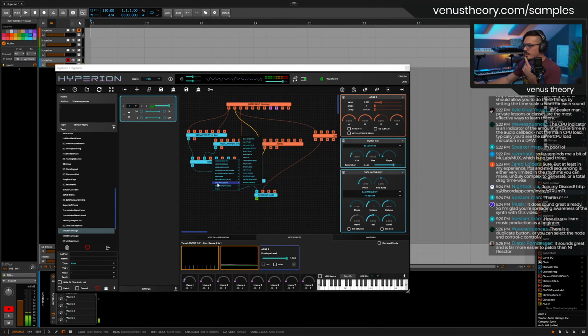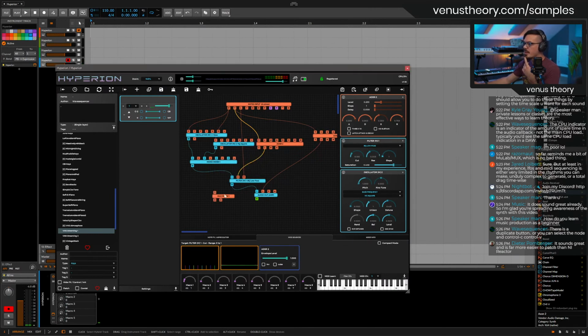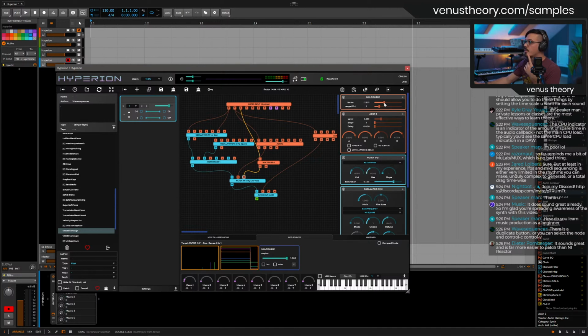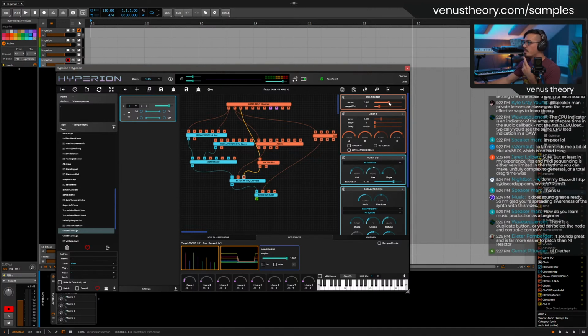And then let's do a data processor multiply, and let's multiply the velocity. Let's see, the multiply output, and let's disconnect from the note. Multiply velocity by like 0.3, something like that.